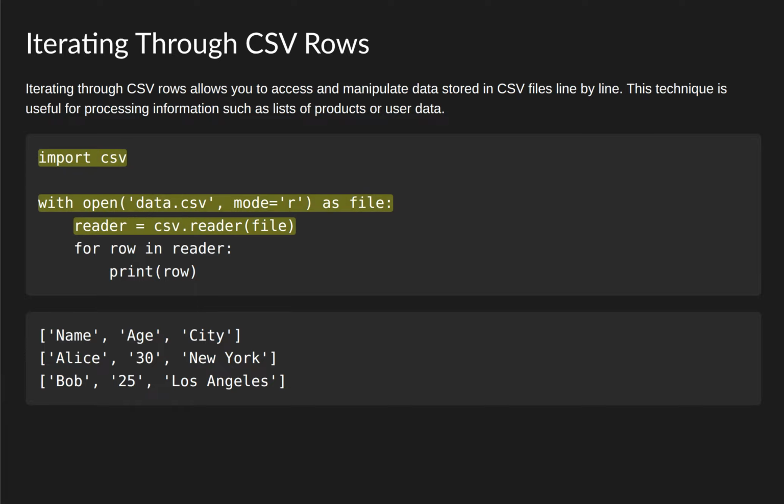Here, we import the CSV module, open a file named data.csv in read mode, and create a CSV reader object. We then loop through each row in the file and print its contents. This approach enables you to process each piece of data in the file sequentially.